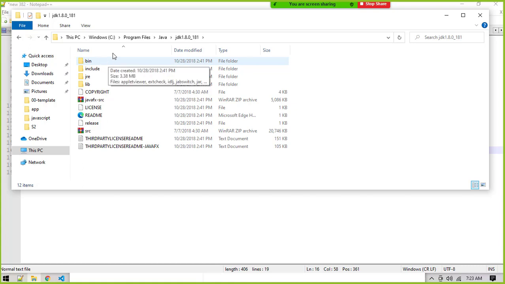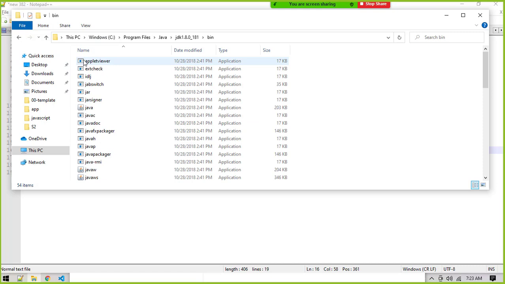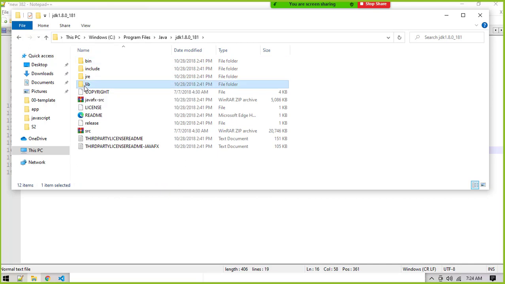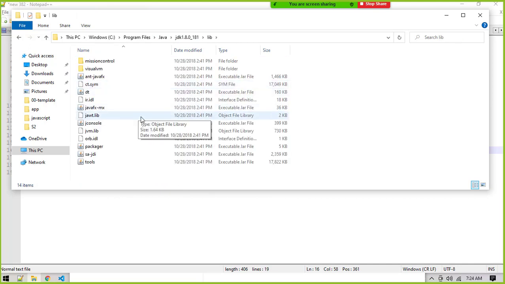Now, binaries like javaw for executing Java on Windows, right? This javaw command is a binary which is understandable to the operating system. Libraries, configuration, properties, fonts, sounds, icons, they all come as part of libraries. So that basic differentiation one should have.